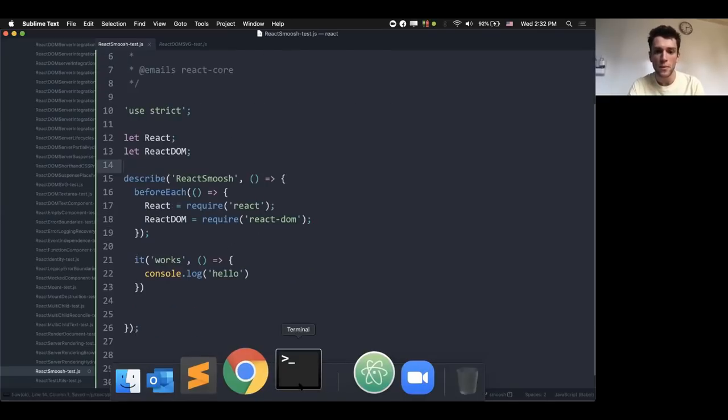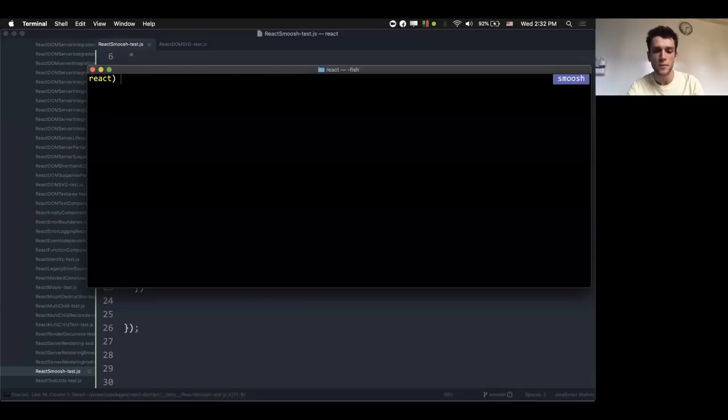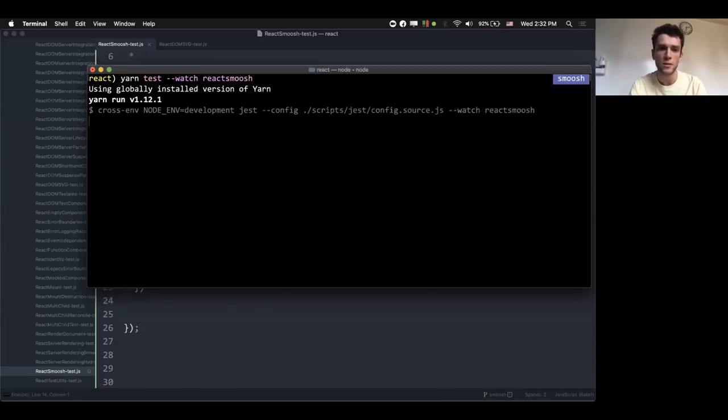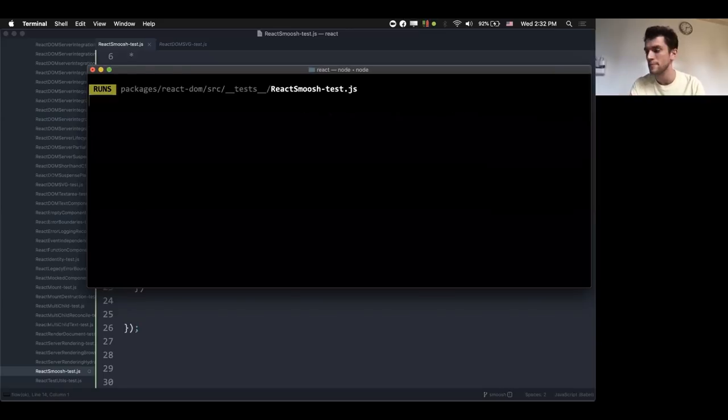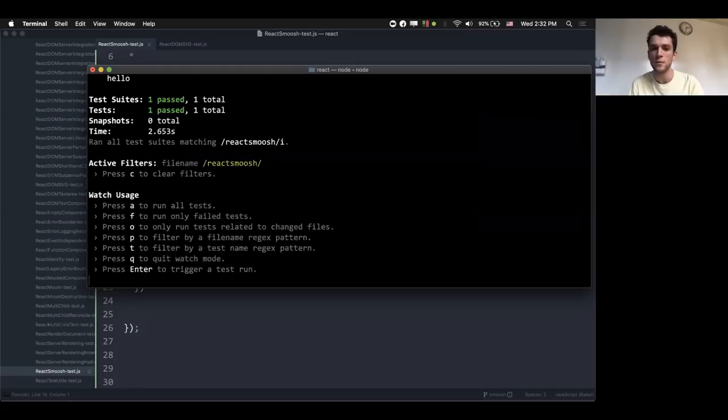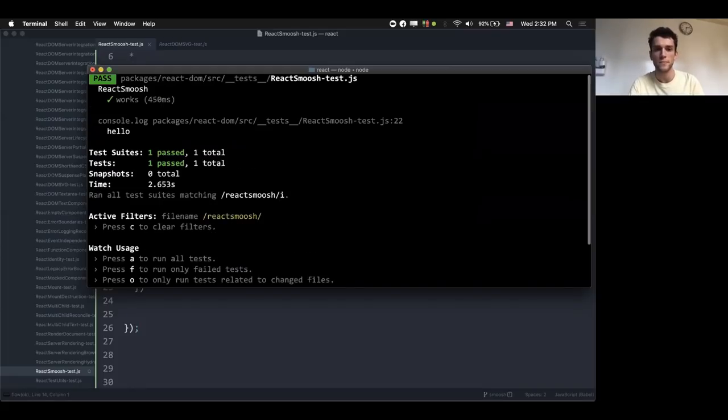Okay, so I'm going to run it now. So yarn test --watch, and then the name of the test file. That will run just as a watcher, and every time I save a file, it will rerun it. It's a bit slow to start, but then it works. Okay.